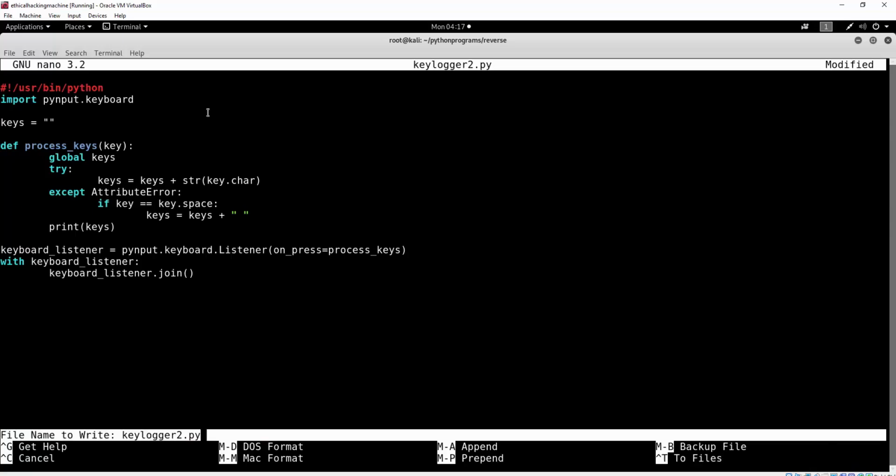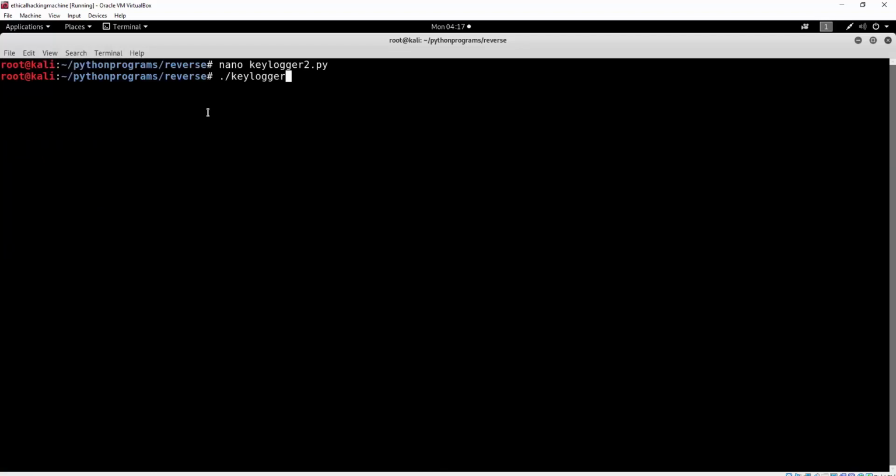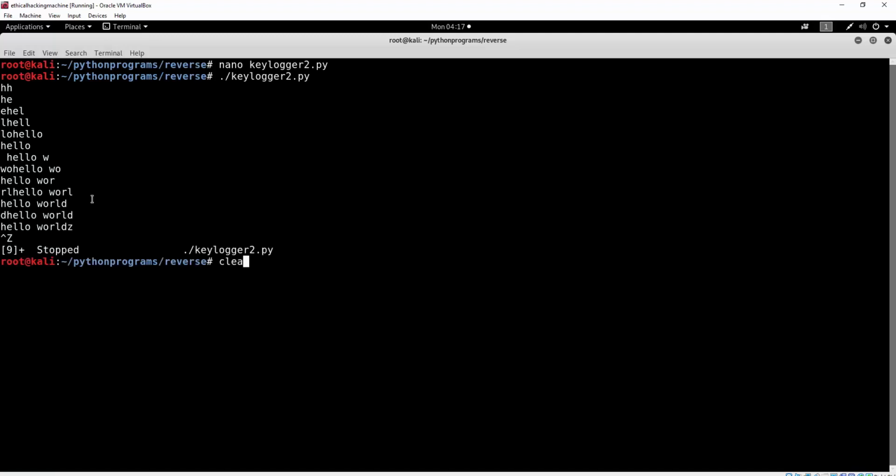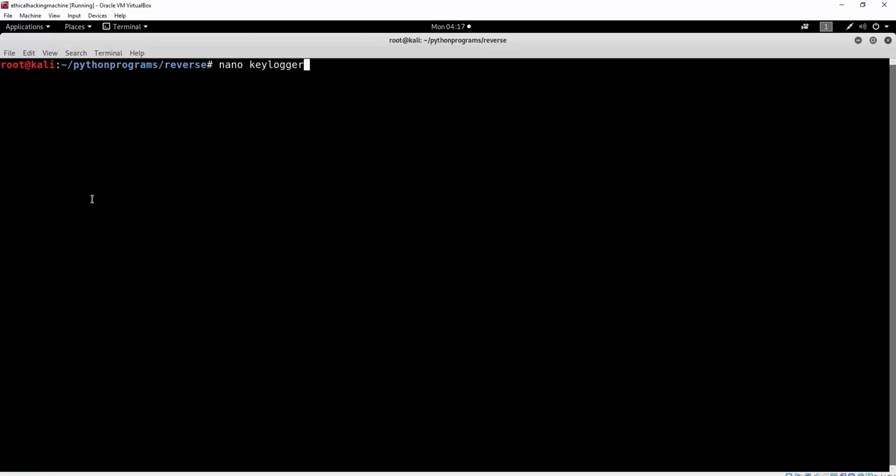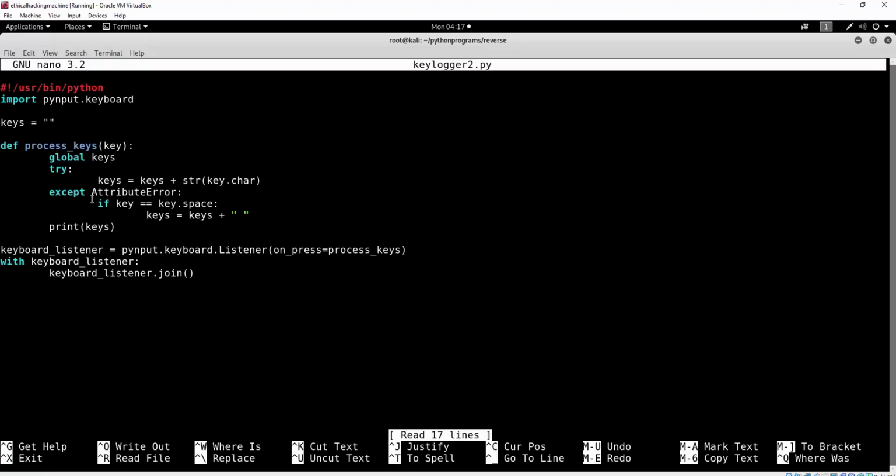So let us see how this will work. Let us save this and run it once again. So hello, and if I just type here space and type here world, you can see it prints out hello world right here. We didn't get the error for no character for space, it only printed the empty spot right here. But we also need to do the same for every other character that doesn't have the representation in character form.